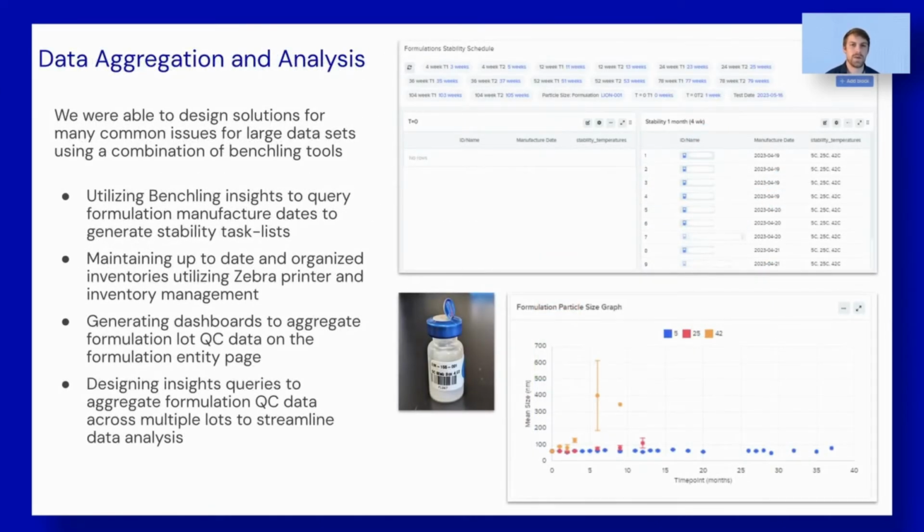Luckily, using a combination of pre-built benching tools and a few unconventional applications within Insights, and of course, a whole lot of meetings and discussions, my team was able to implement solutions to most of the aforementioned problems. It is not to say that we solved all the lab problems out there, but we were able to implement functional and relatively low effort, efficient workflows for our largest and most common problems in the lab.